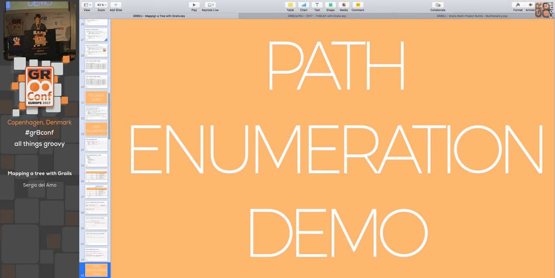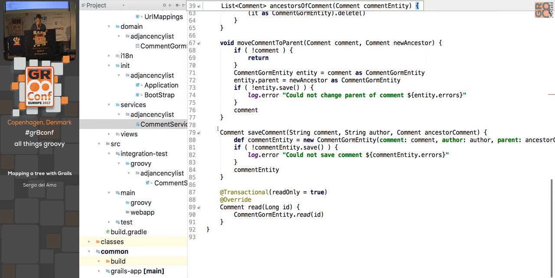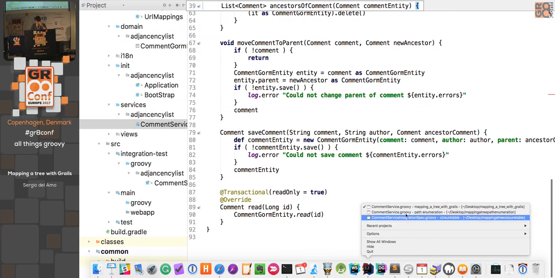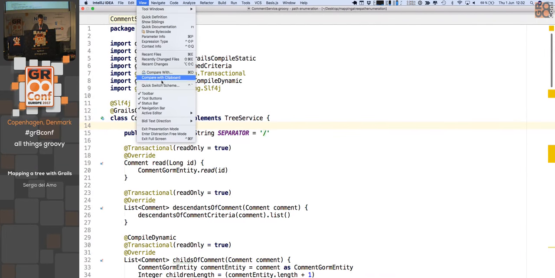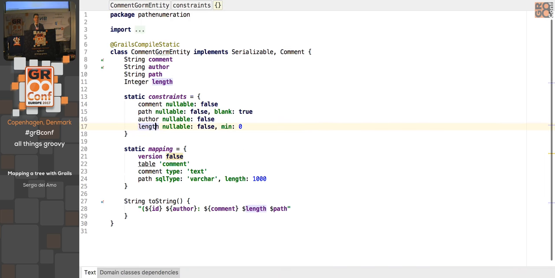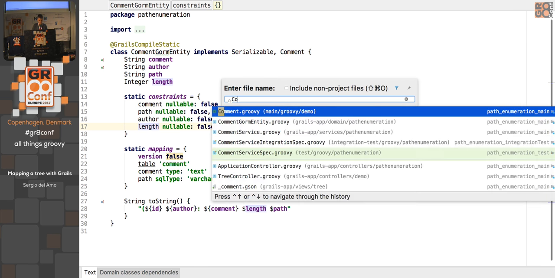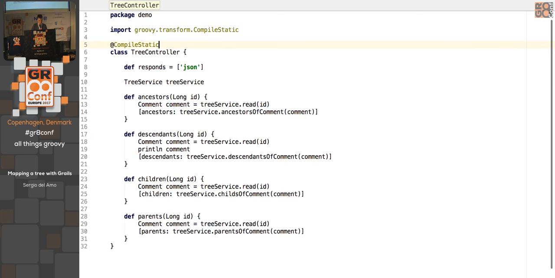I have a demo as well of this. Give me 1 second. So, path enumeration. I am using the same interface for the comment as well, because I want to abstract. Let me show you the controller, for example. I did a controller called comment controller, or tree controller, maybe tree controller.